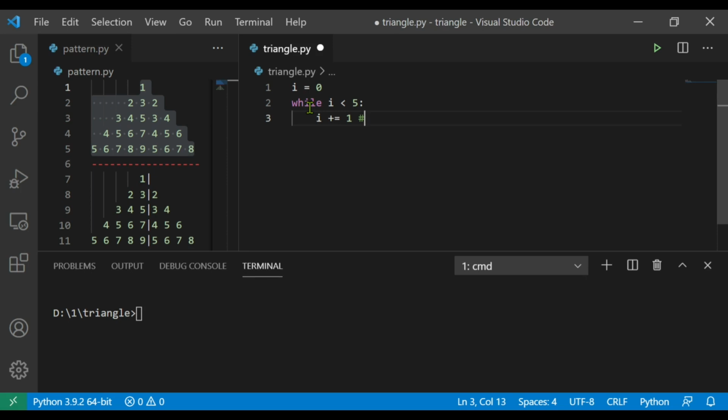So i value will be 0, 1, 2, 3 and 4. At the end of fifth iteration, i value will become 5. 5 less than 5 condition false and our iteration is going to stop here. To print this type of pattern, we require a nested while loop here.